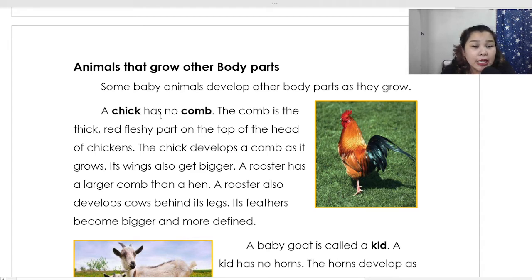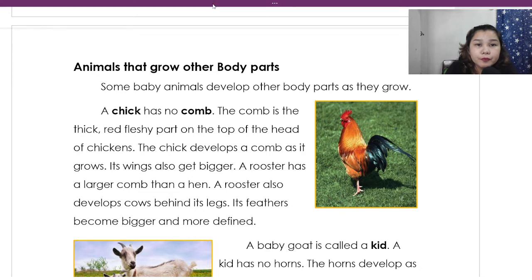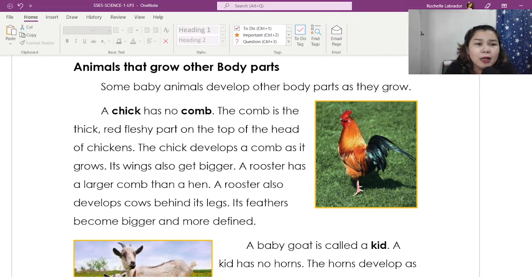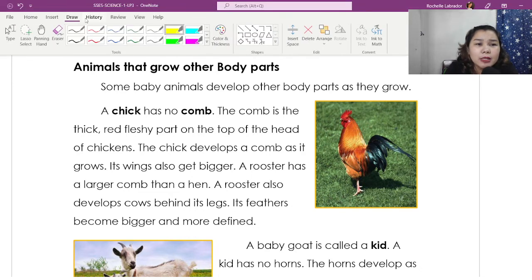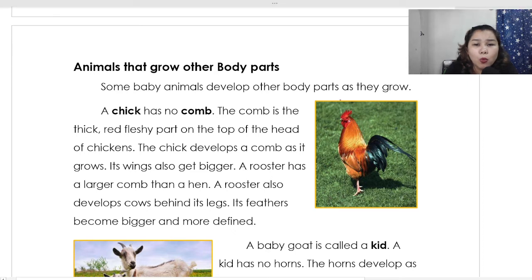So a chick has no comb. Alin ba ang comb? Yan, palong. This one. So itong nasa taas. So yan parang may extra skin ang chicken sa may ulo. So that is the comb. Ito, comb. Yan, sa ulo. Yung parang ganyan sa chicken, especially sa rooster. Okay, the comb is the thick, red, fleshy part on top of the head of chickens.